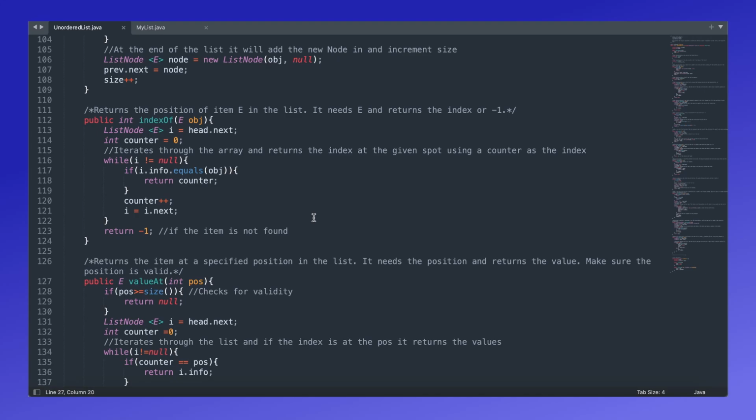The function indexOf returns the position of the passed in object. It will return that index, or -1 if it's not found. So as we do, we create an I, which is going to look at the current one. We're going to iterate through the list. If the current one is equal to the object, we return a counter that we made. Otherwise, we increment the counter and check the next one. And then if we do all of that and nothing is found, we return -1.